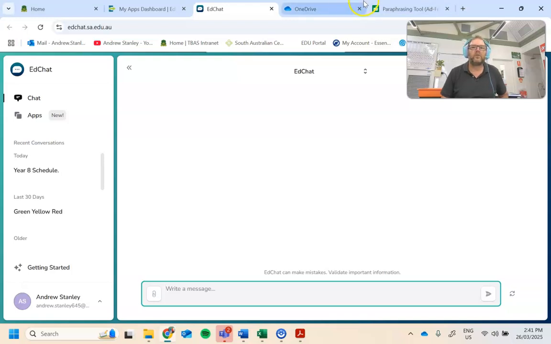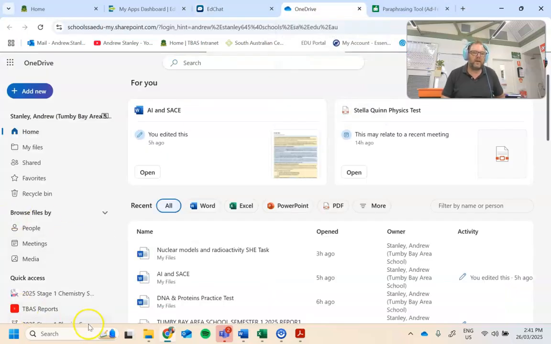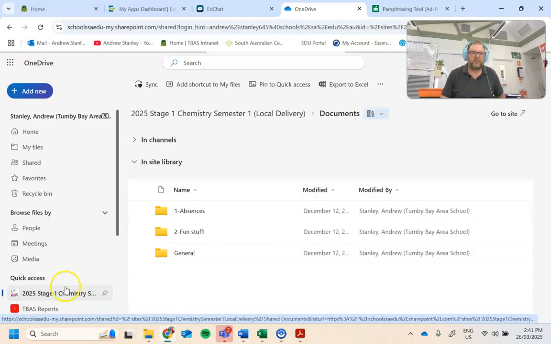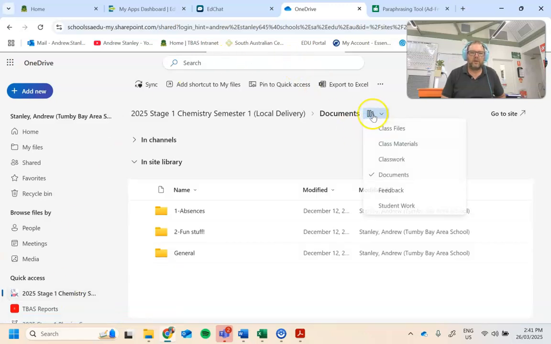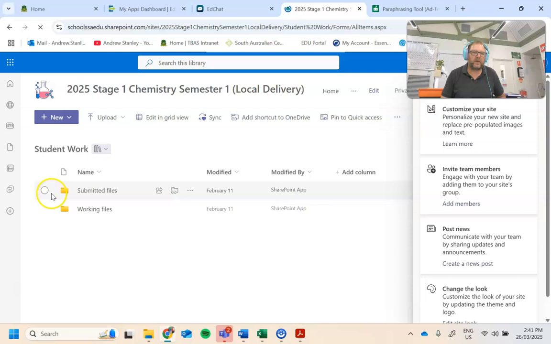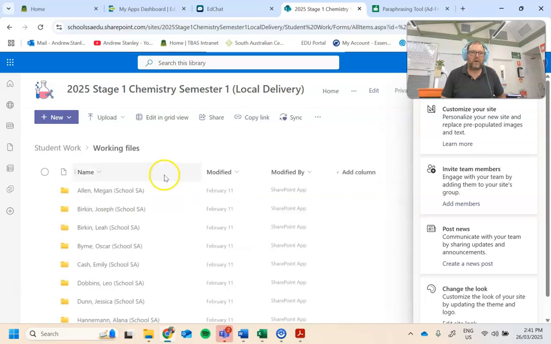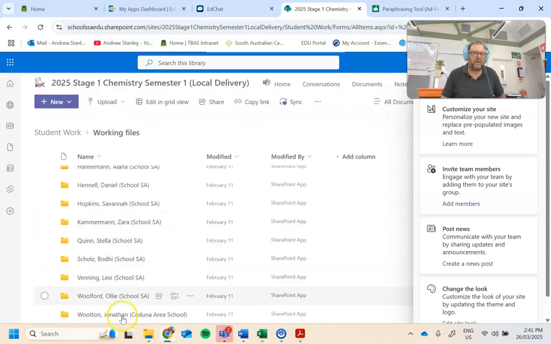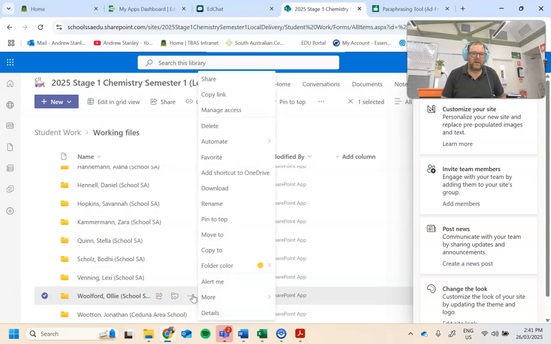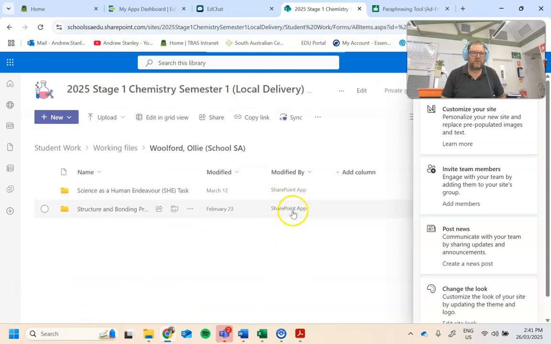I can go to my OneDrive, which is here. Let's say I go into Stage 1 Chemistry. I'm going to look at my documents in student work, which is where you guys are working. I can look at your working files. I don't need to wait for you to submit. I can come down to here and click on a student.